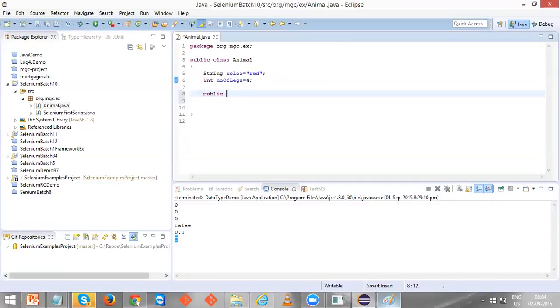Let's define the methods. Public void make noise, and public void sleep. What is the other method we have created? Sleep.